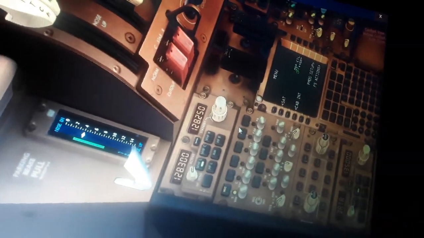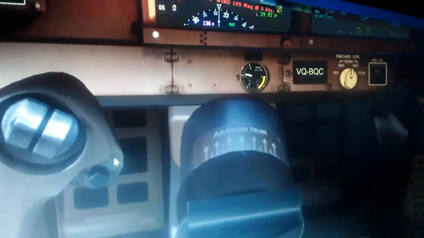Here's the stabilizer trim of the aircraft position. Here's the nose up or nose down, and we use this switch here in the control wheel. You also have the aileron trim here, and the rudder trim and the aileron control here. You can see the position of the aileron trim and the rudder trim.